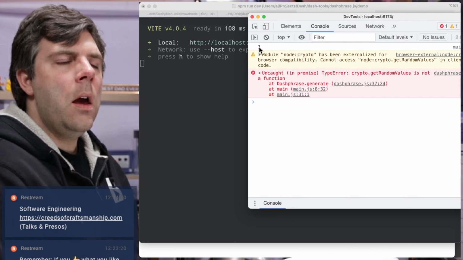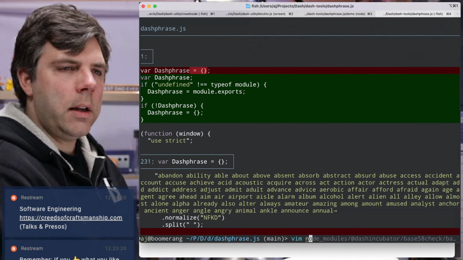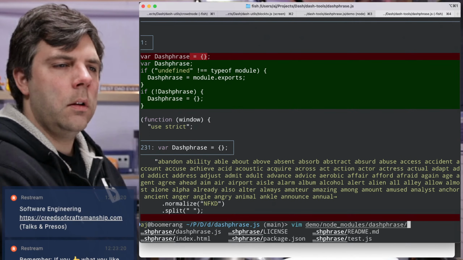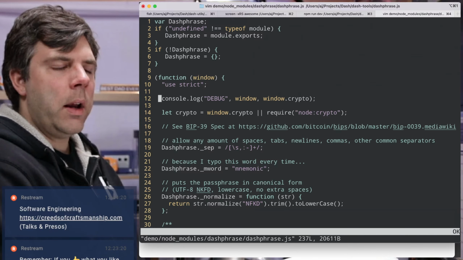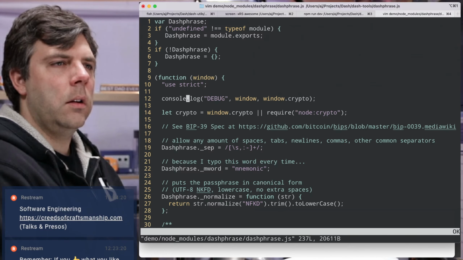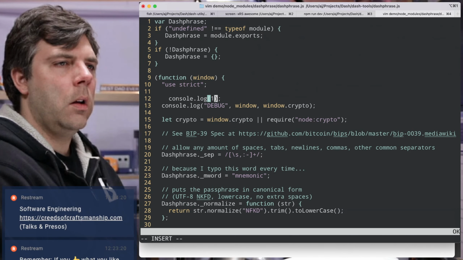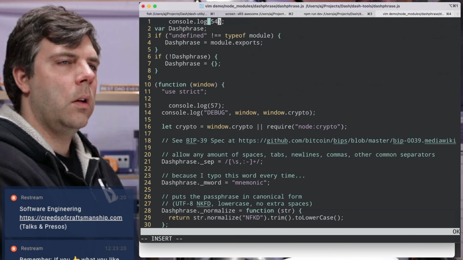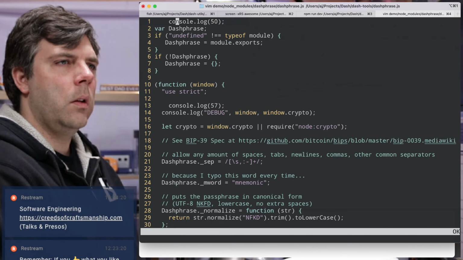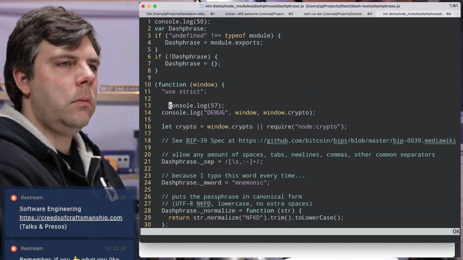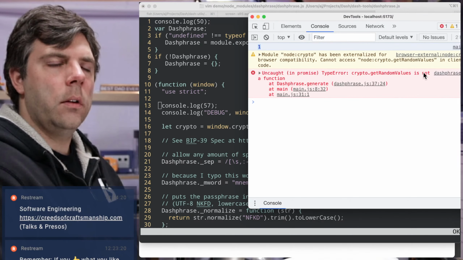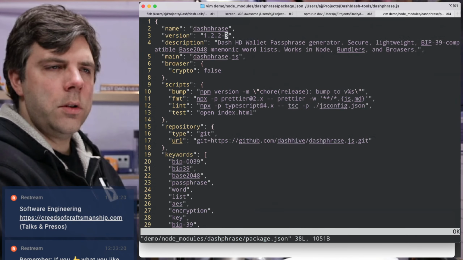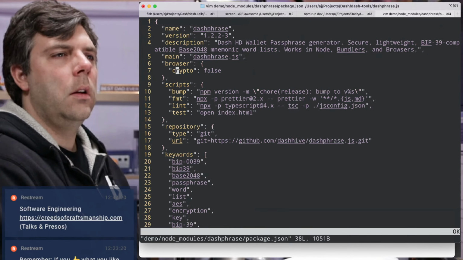So this is my question. I see that 1 is logged, and by my reckoning, so demo, node modules, dashphrase.js, by my reckoning this console.debug should get logged. So why is it giving this warning? Okay, let me just make sure. I'm pretty sure in package.json I put crypto false. Yeah, see? Crypto false. So what is going on here?